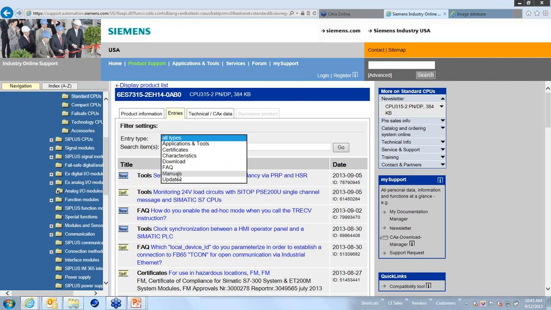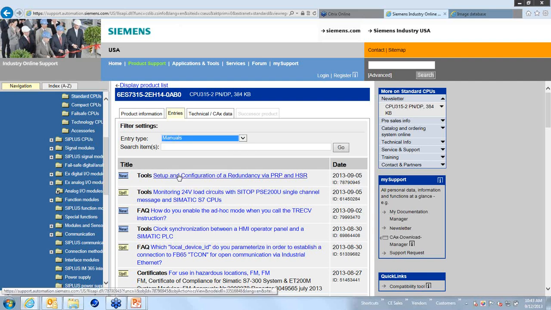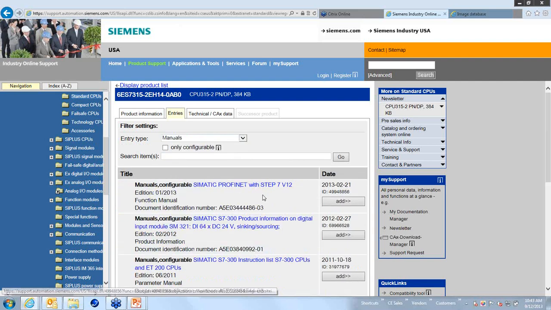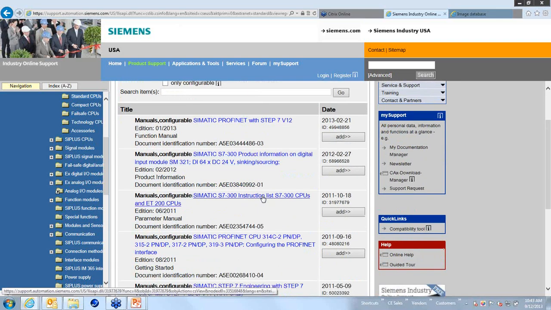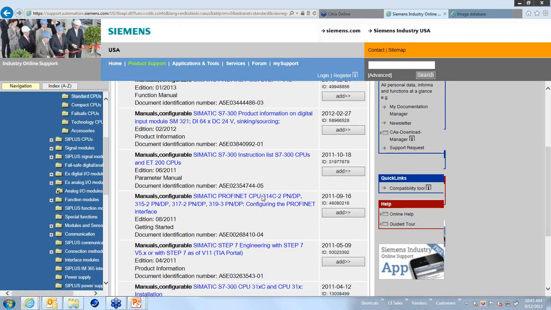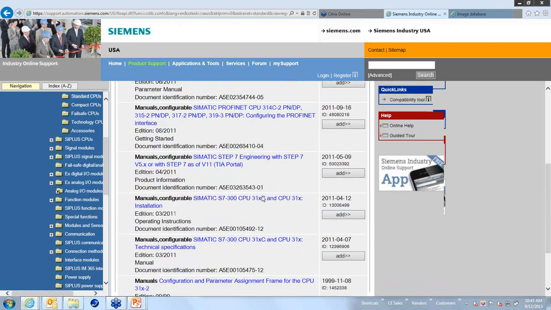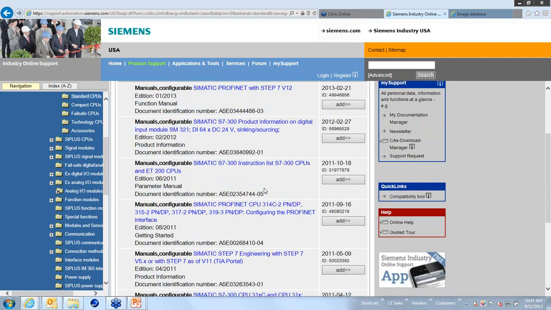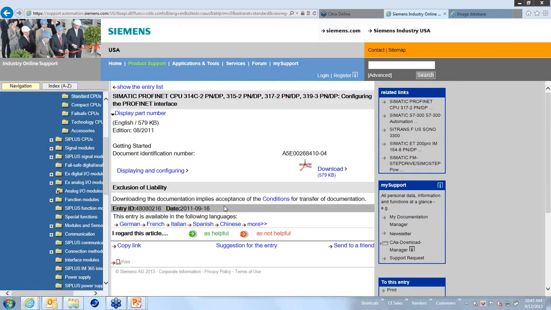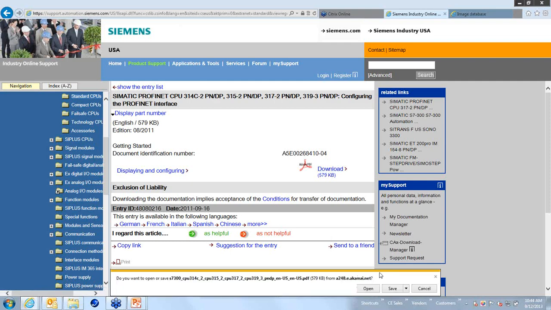So for example, we'll click on Manuals. And here I can see manuals specific for the S7300 family. Of course, if I wanted to download this document right here, I can click on it. It'll take me to one more page, and here's where I can click on the download and download that PDF file to my PC.